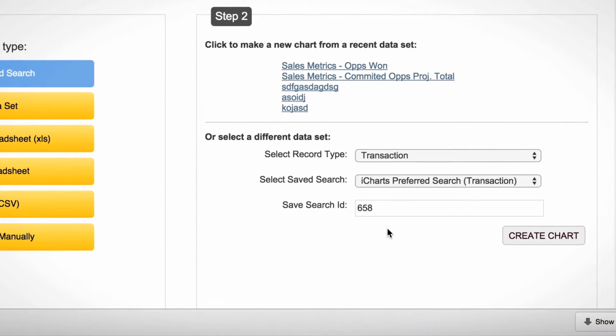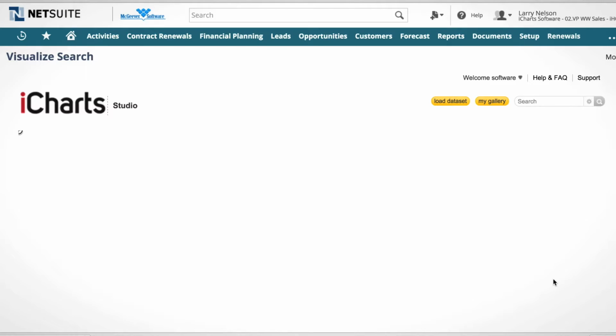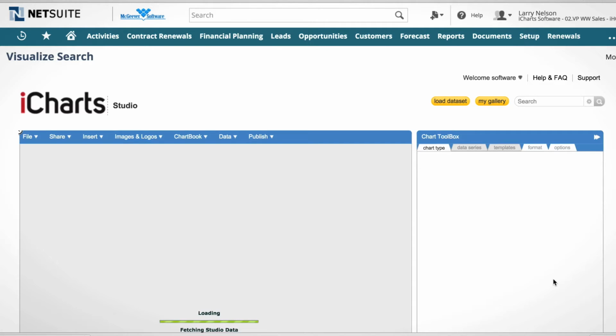So yeah, that's pretty much it. That's everything we need in order to create this chart. And what I'm going to do is I can now click Create Chart. What's happening here is we're loading all of the saved search results columns, adhering to any criteria, and basically bringing in all the data into the iCharts Studio.